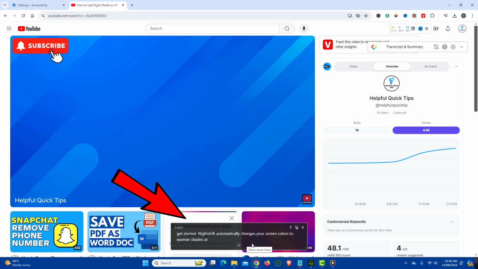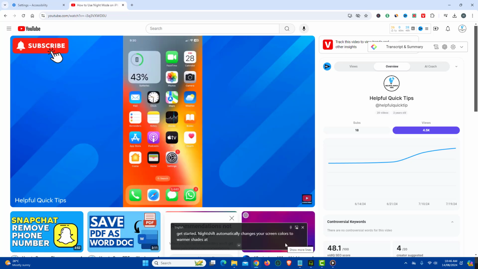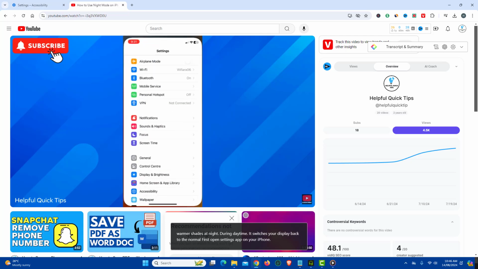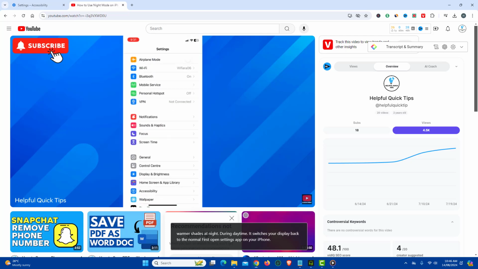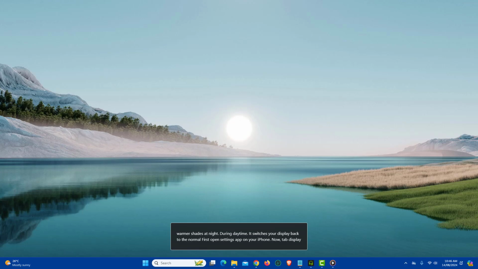Live caption feature is especially useful in situations where you need to watch videos in a quiet environment or when you want to understand the content in noisy surroundings without increasing the volume. So that is how you can activate live caption in Chrome browser.